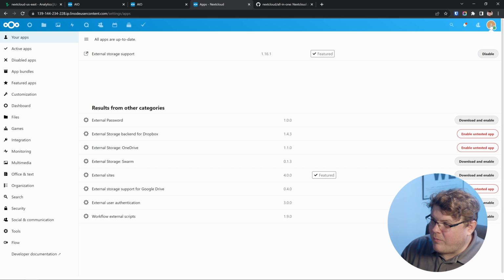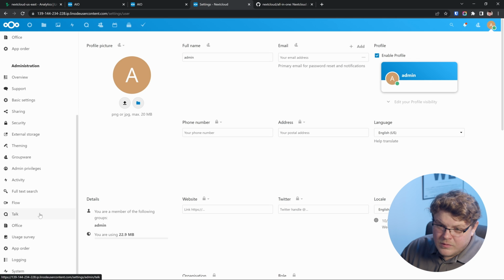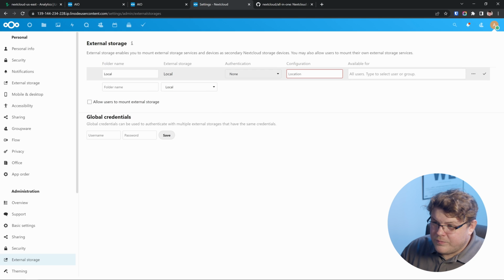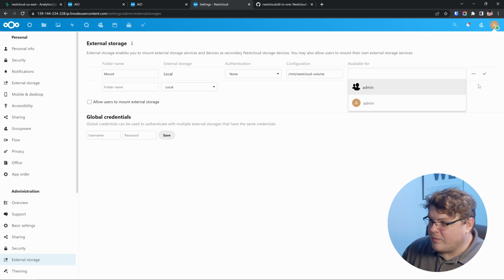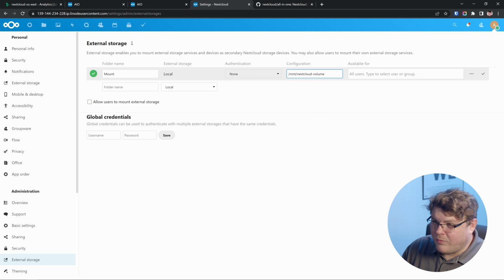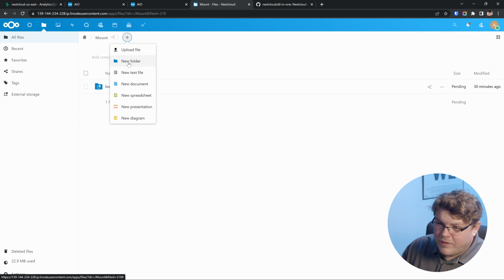All right, now that that's done, let's go back to our user icon and click on settings. And then we're going to come over here to external storages. We're going to select local. And we're just going to say mount. We're going to say /mnt/nextcloud volume. And we're going to make it available for everybody. We're going to hit save. Now we have that available for everyone. And we should have all of our files here.